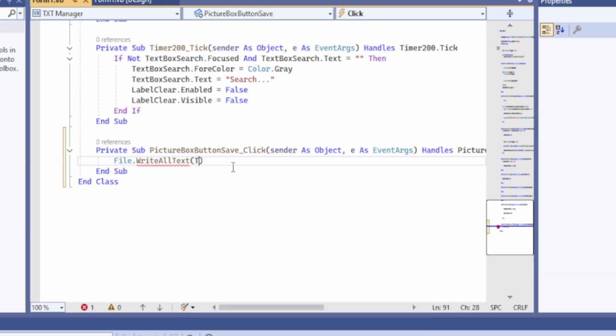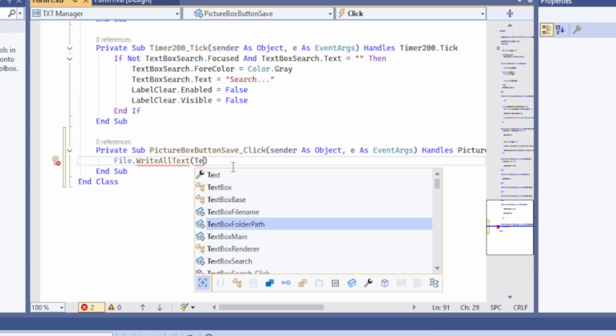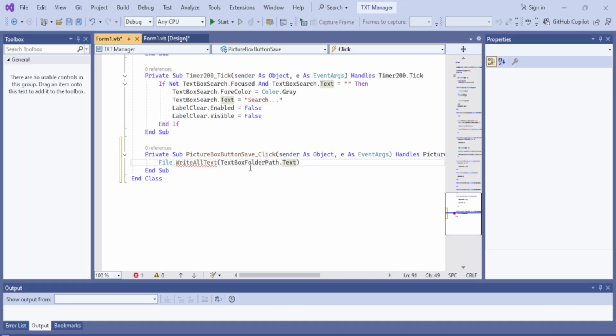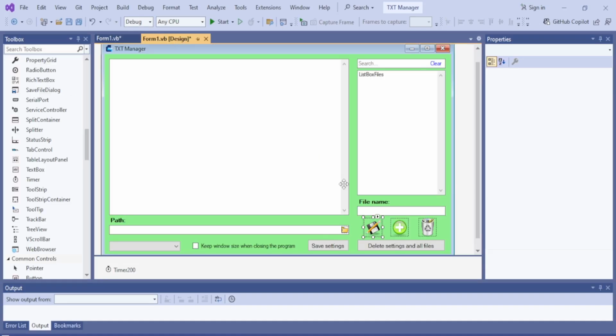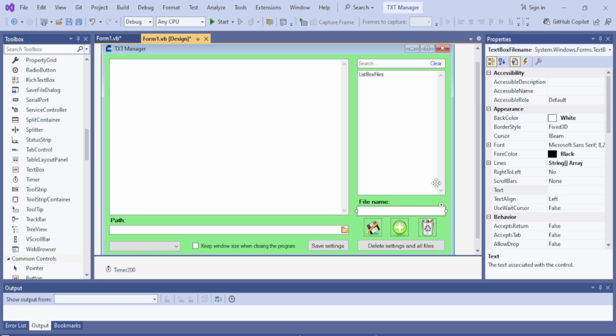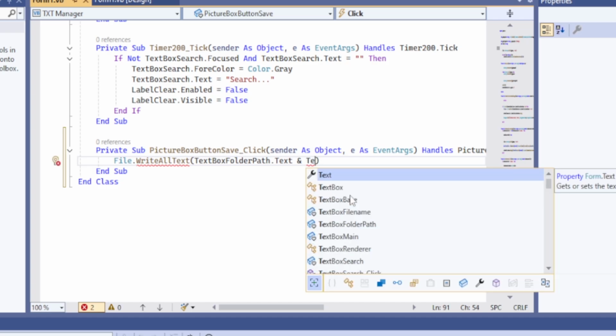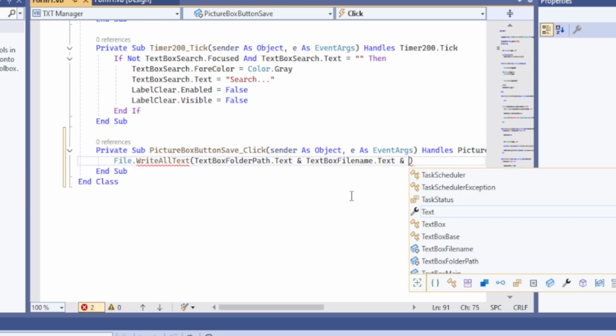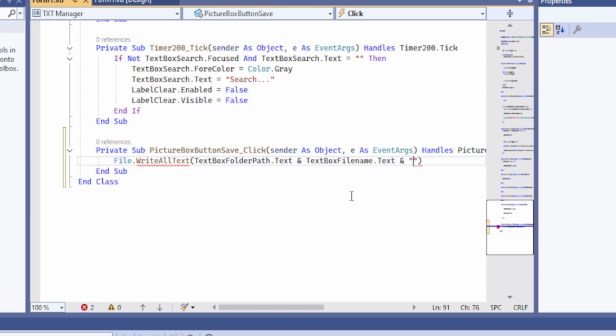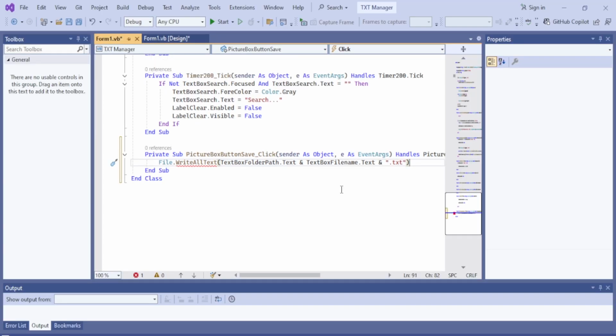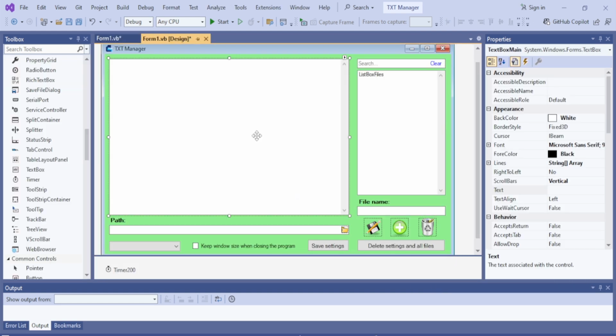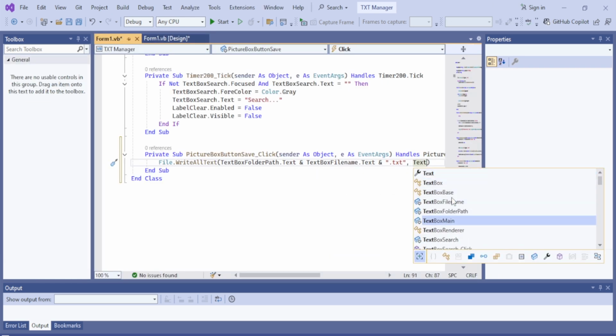Let's enter the file path, TextBoxFolderPath.Text, and I can get the file name from the TextBoxFileName field. I also need to add the file extension .txt. The file content will come from the TextBoxMain object, so I just type TextBoxMain.Text.